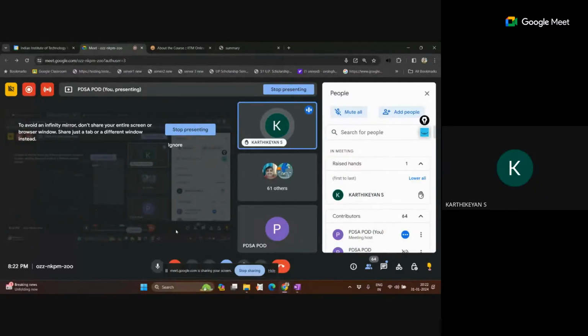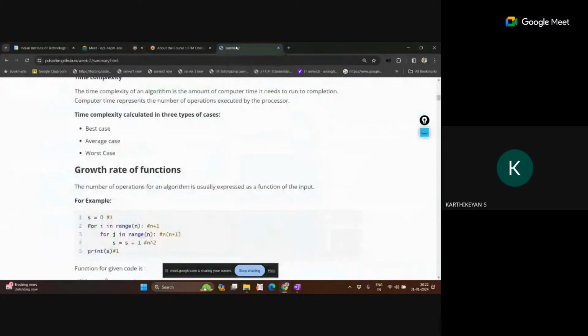This best, worst, and average case is only for time, not for space. We can also use it for space, but that depends directly on the input. If you are giving a very small input size, that is actually the best case. Otherwise, I think this does not depend on space.